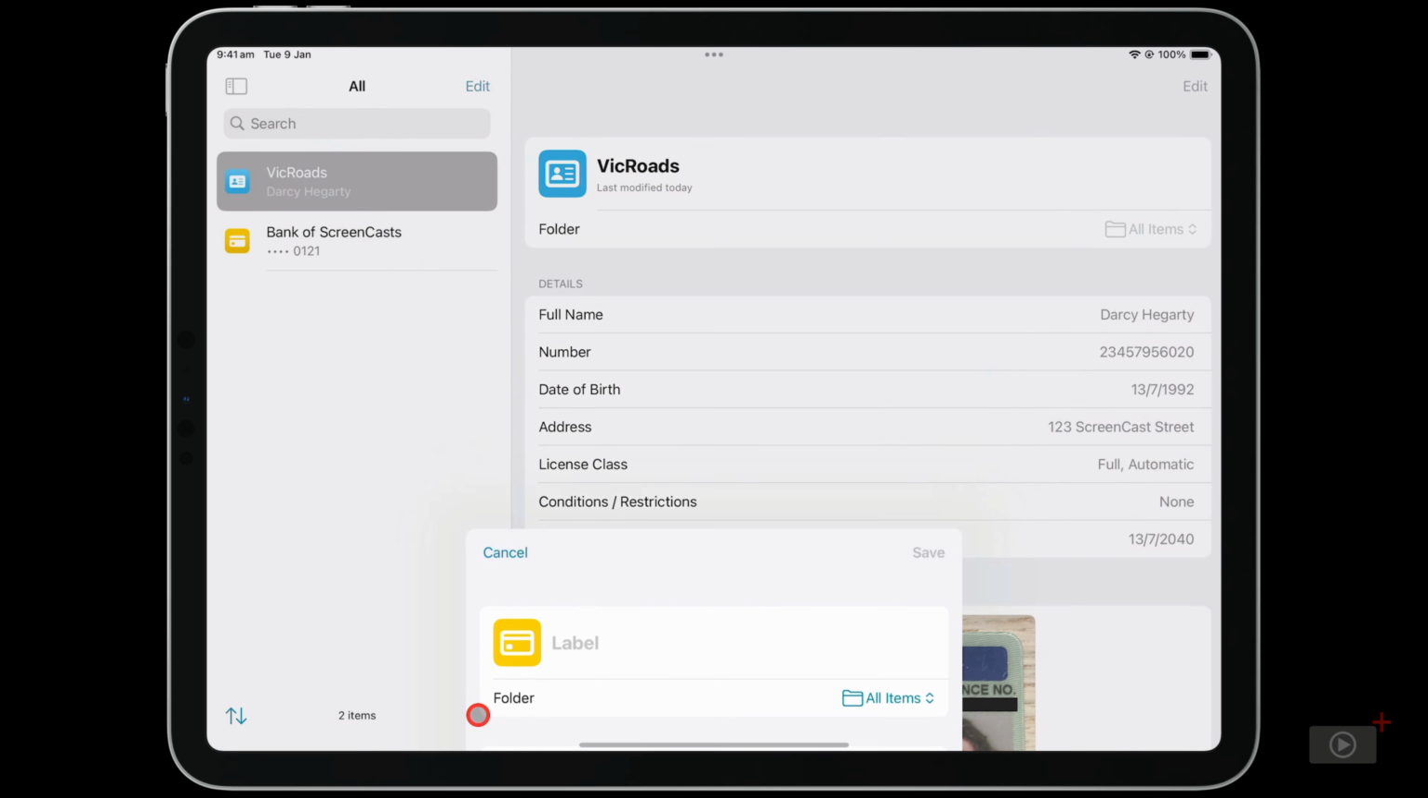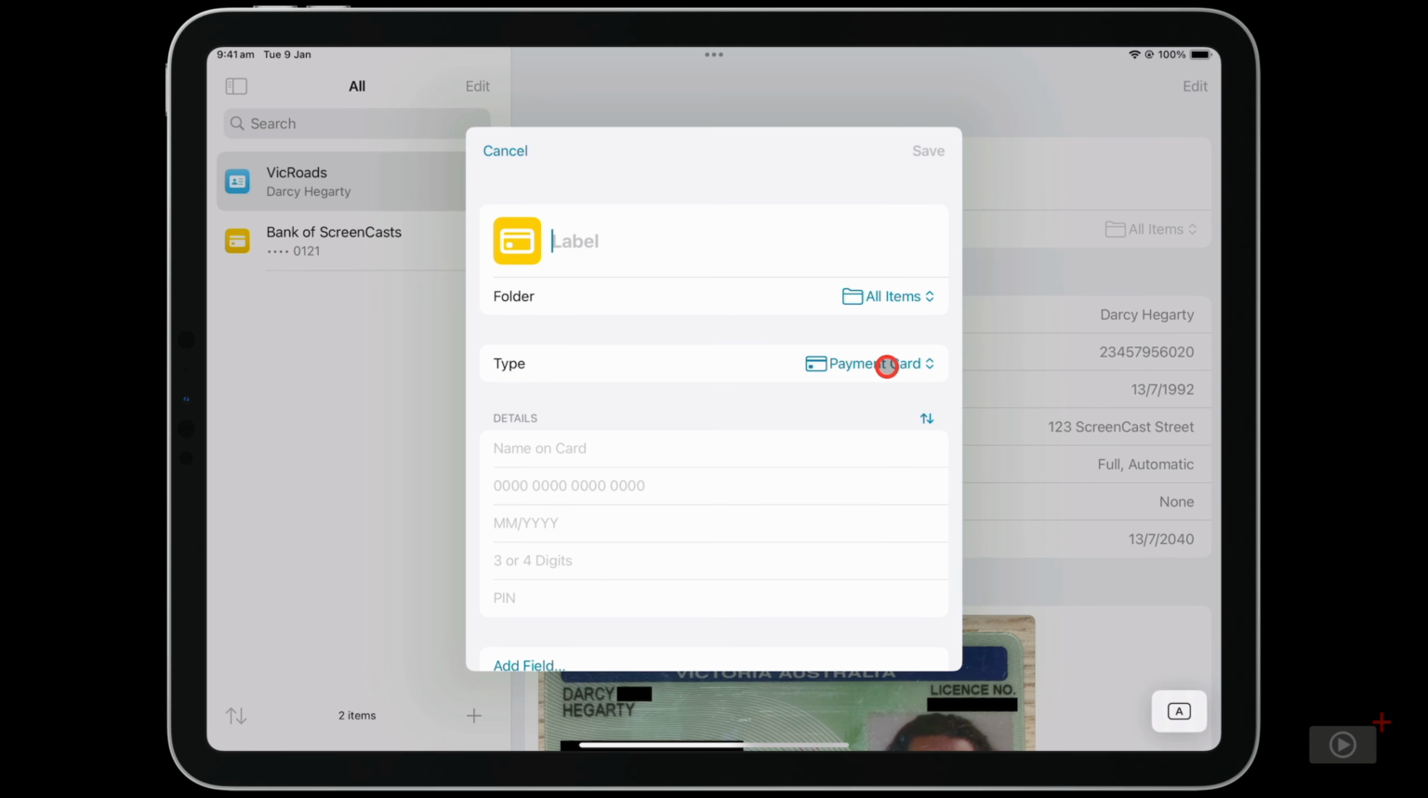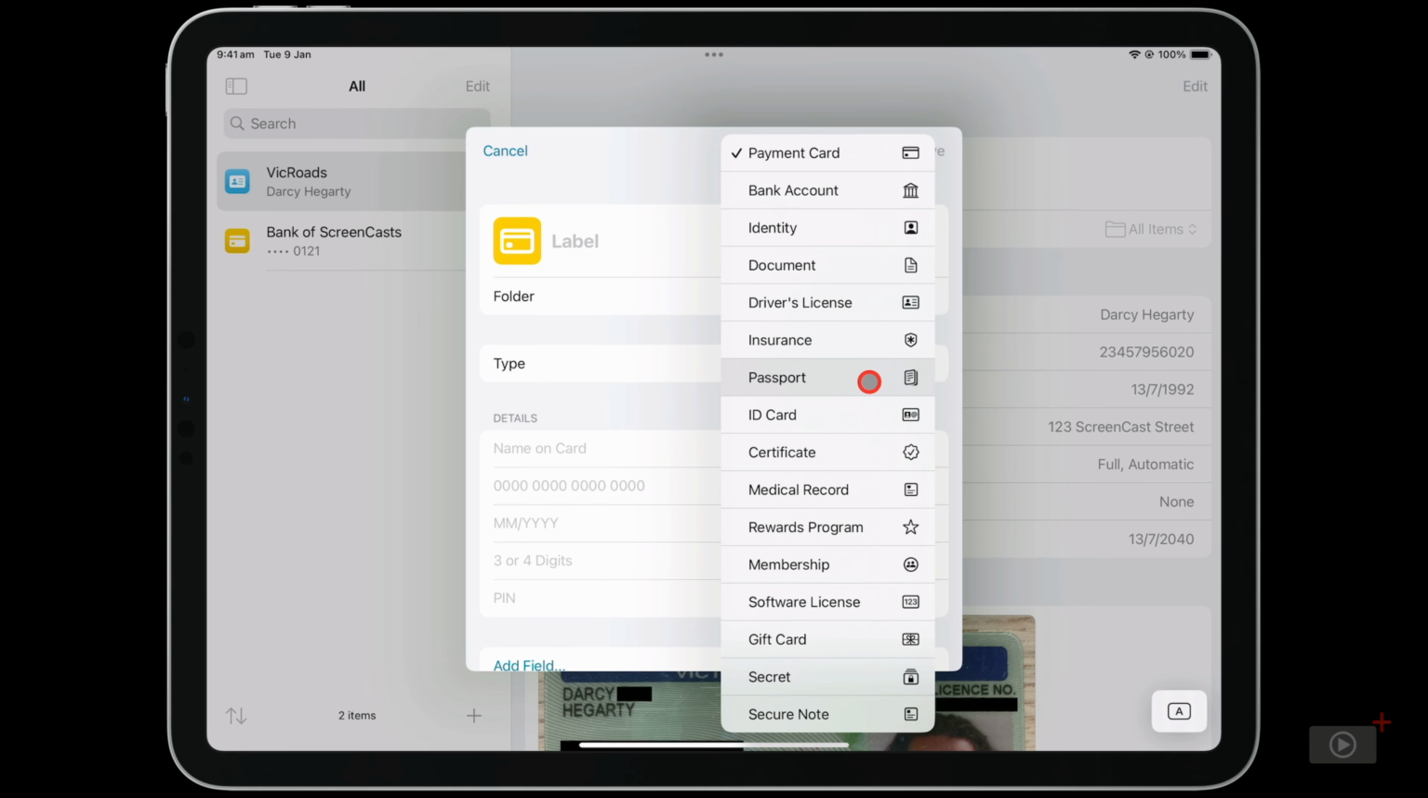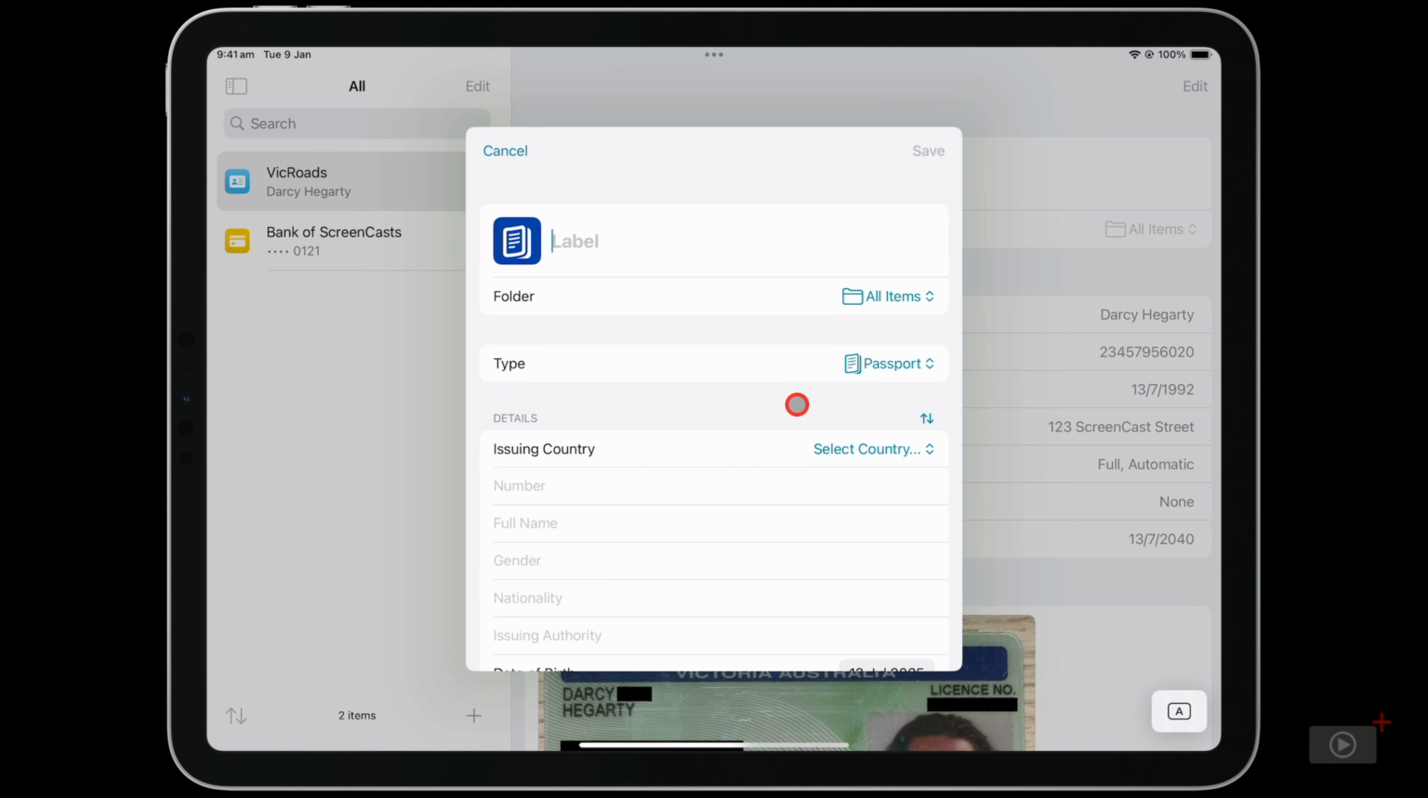There are other forms of ID you might want to add into Access. This time, I'll put in my passport details. This could be especially crucial because if you do lose your passport, it might get you in a little bit of trouble. Always having the information handy is going to be integral.